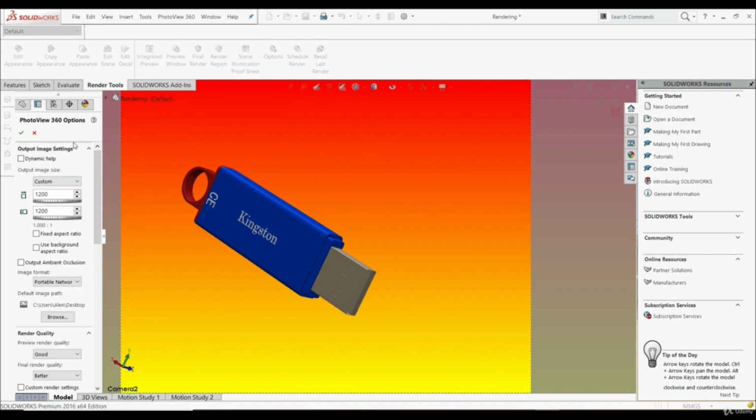Here we can define the output image settings. Here we can define the output image size. We have a custom option. We can go here with, for example, 69:43 and so on. Let's go with custom. Now let's go down here.